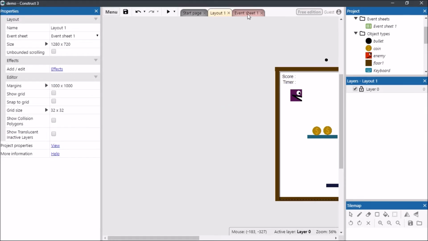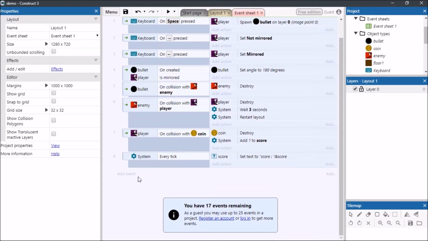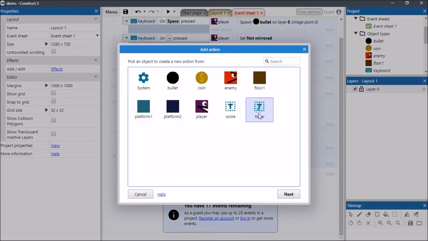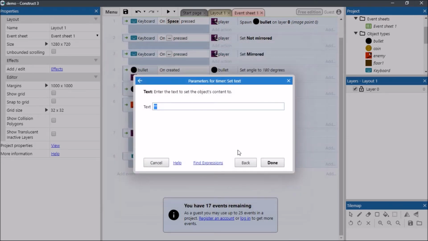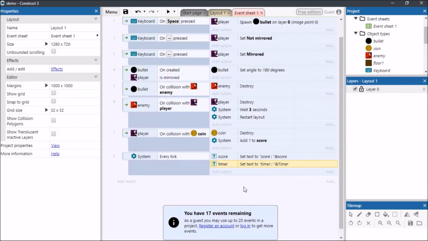Now let us go to the event sheet. Same thing. System, you can actually add it over here. Timer, will set text. So what happens is that over here you will put in timer, and then the letter N and timer. Go and look for that green globe with the word timer, double click and then done.